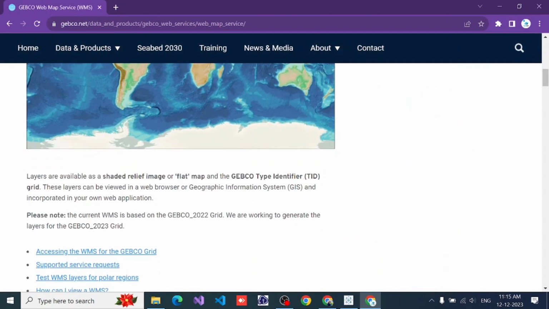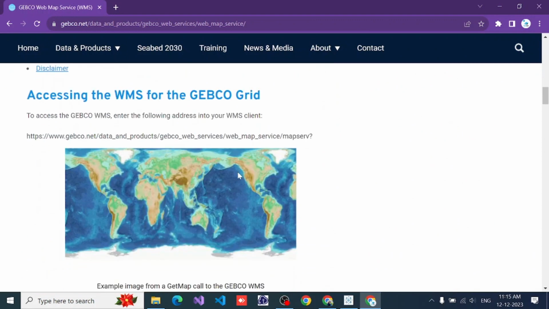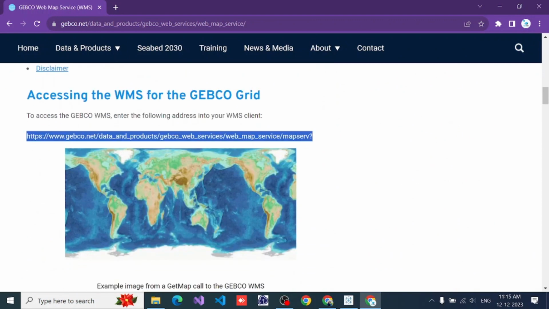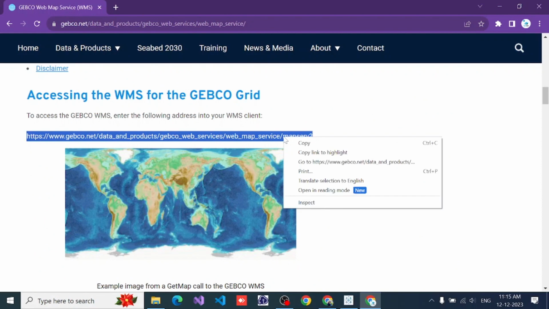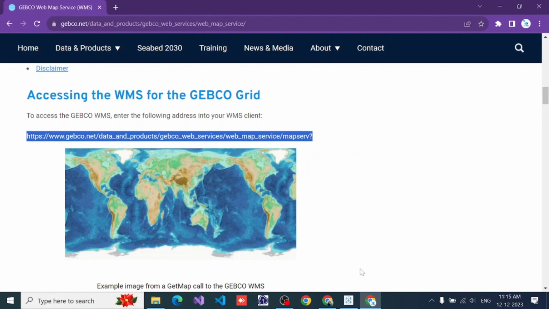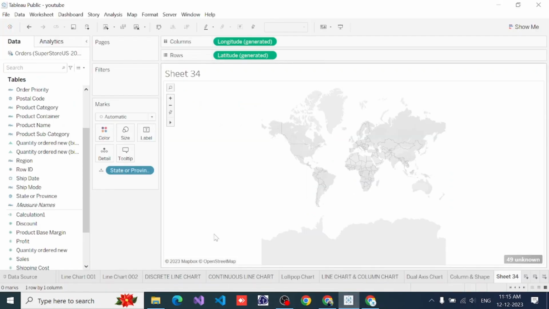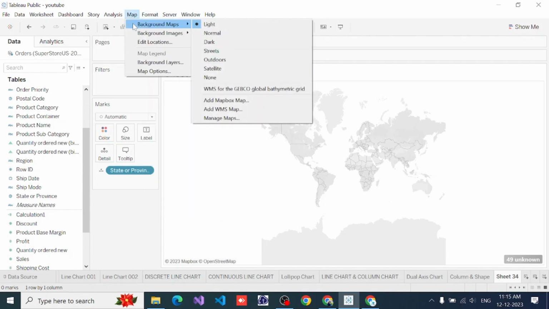Scroll down and you will get one link, this one. Just copy the link address, and go to Tableau. Then go to Map, go to Background Maps, and then click on Add WMS Map.